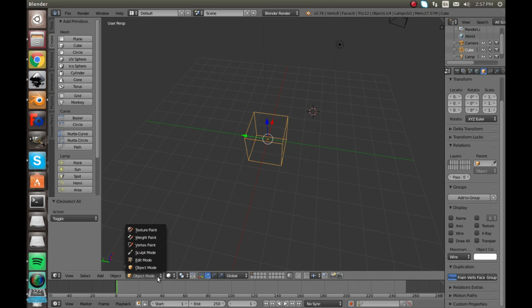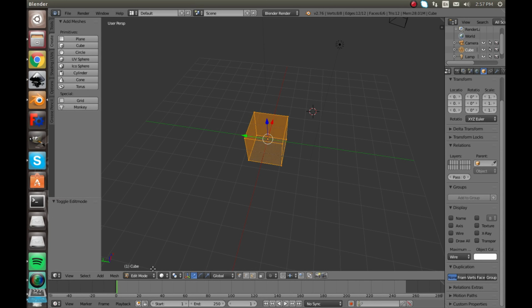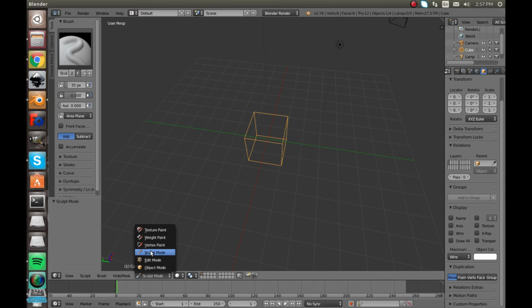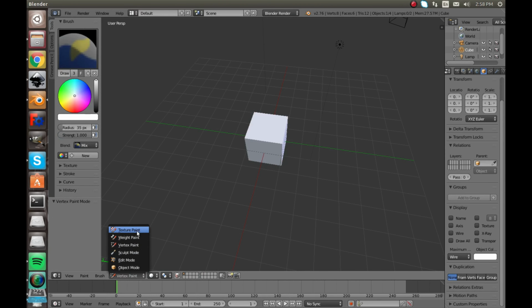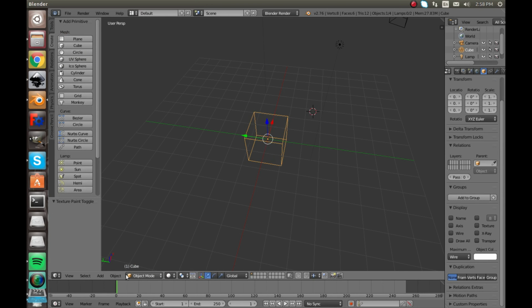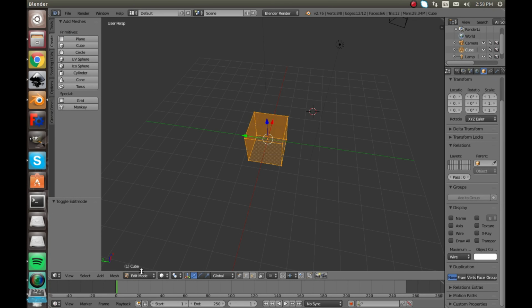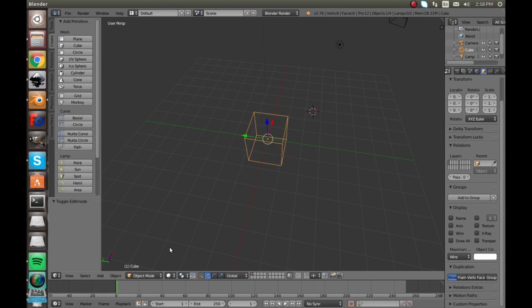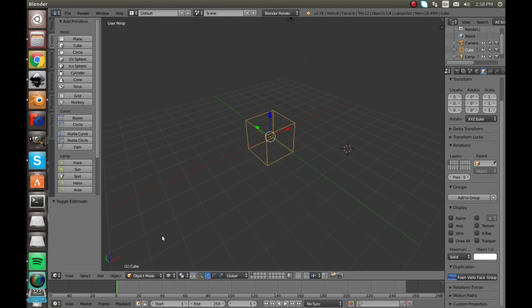Down here is all your different modes. You have object mode, which is what you're in right now, then edit mode, sculpt mode, vertex paint, texture paint. So really, the ones you use most often are object mode and edit mode, and to switch between those, you can just click tab, and it'll switch between edit and object mode. And then, if we put this back to solid, if you don't want to actually change the object settings itself, you can go here and just go to wireframe, and that'll make everything wireframe.